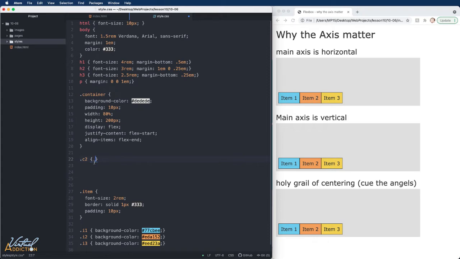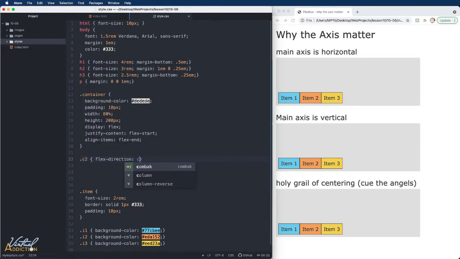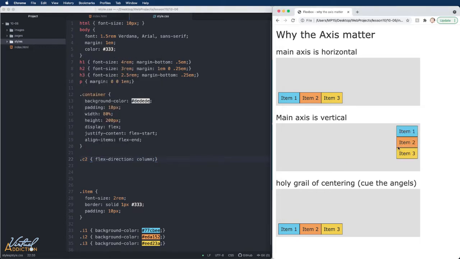If I go ahead and change the flex direction on container 2 to column, and we save our page, you're going to notice that not only do the items now stack vertically on top of each other, the position of the items is quite different. Instead of appearing in the lower left corner, they now appear in the upper right corner. So let's just think for a minute what's happening.